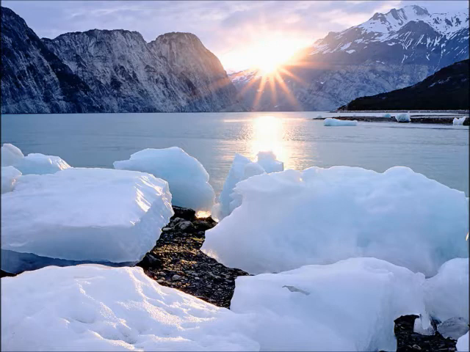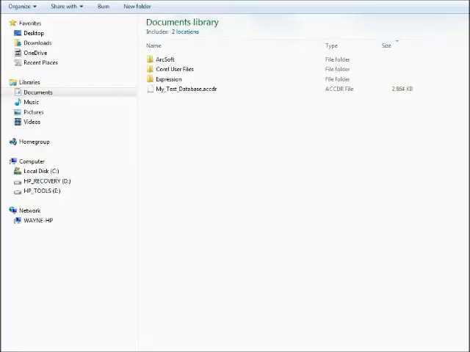So the first thing we need to do is go to Windows Explorer, and we need to actually create somewhere for your database to sit. We need to make a folder. So once we've opened Windows Explorer, it sort of looks something like this, depending on how many files you've got.